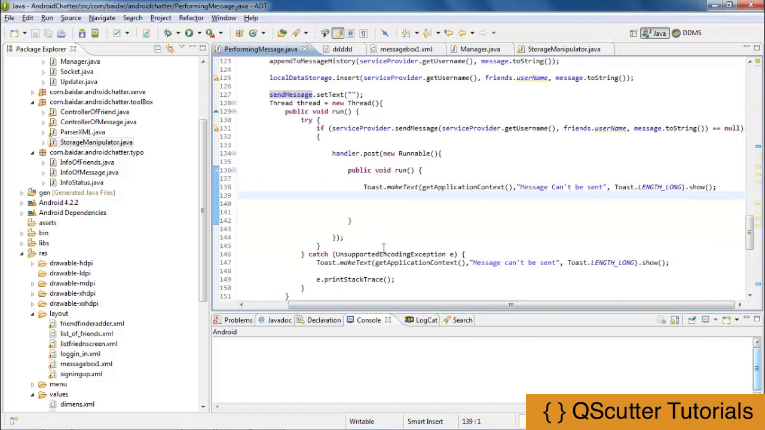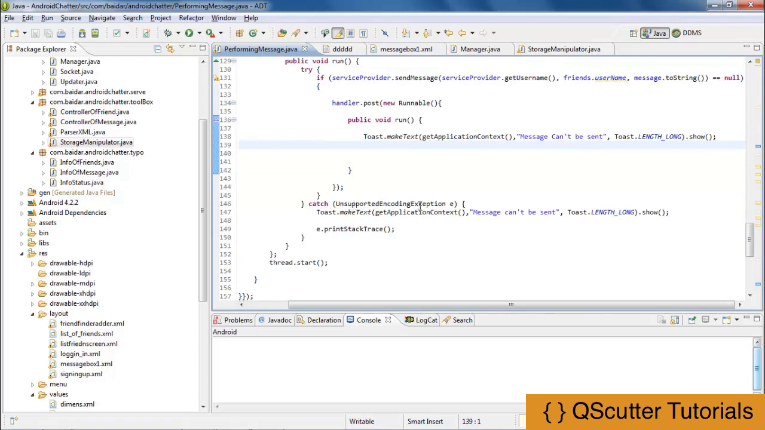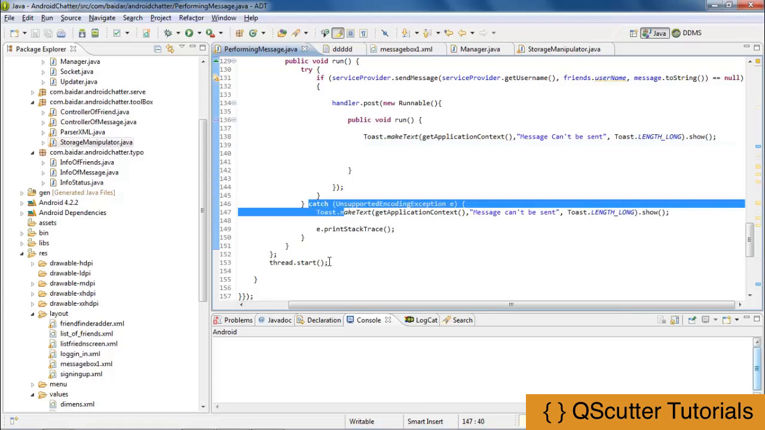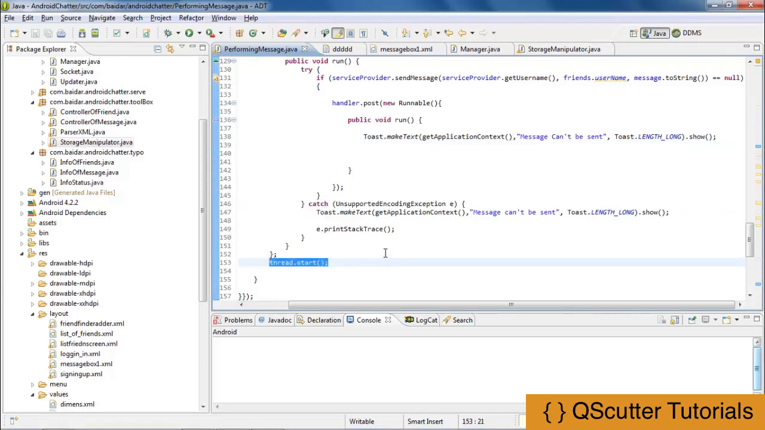And then you would catch the exception, the unsupported encoding exception. Unsupported encoding exception means that sometimes your message may not be encoded properly. For example, your message is encoded in UTF-8 and the communication service requires some other encoding technique. So for that purpose, it gives an encoding exception. To track it, we're going to have to use a catch statement. And now at the last, I'm going to start the thread, and then it will begin to execute.